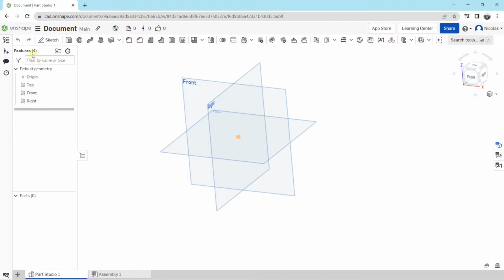On the left, you have your construction tree. Each time you create features, you will have access to your construction tree, and here are the different parts. You can also create assemblies in Onshape. This is why you have this option here. And each time you click on plus, you have the possibility to create a drawing from your models.